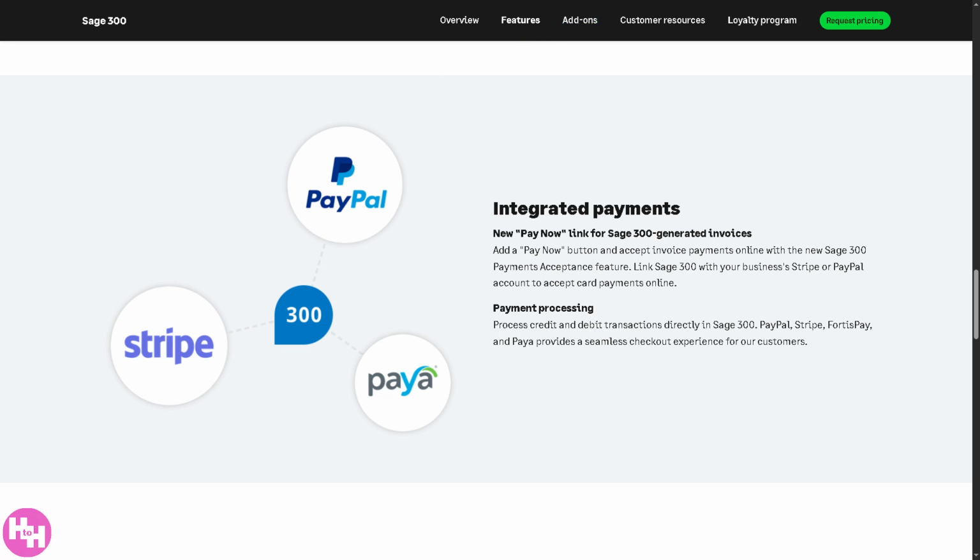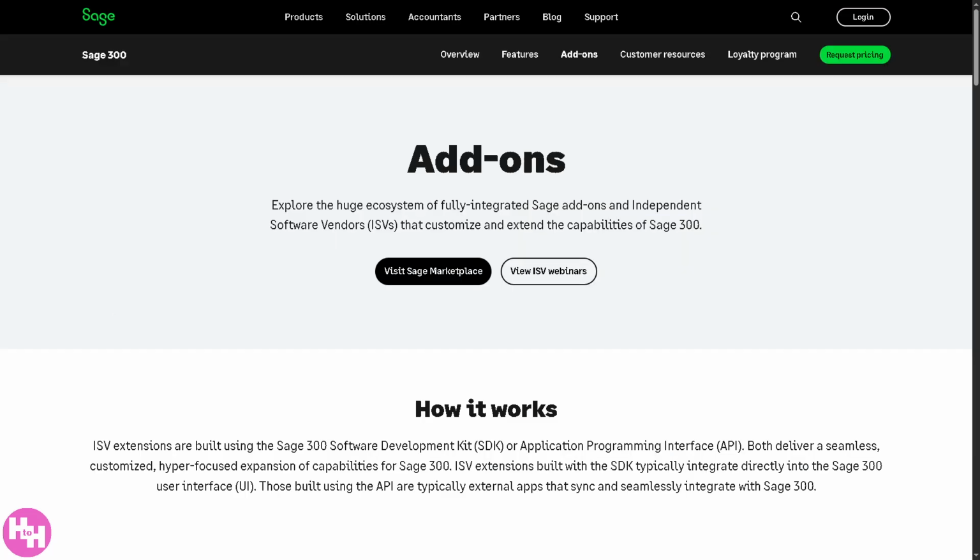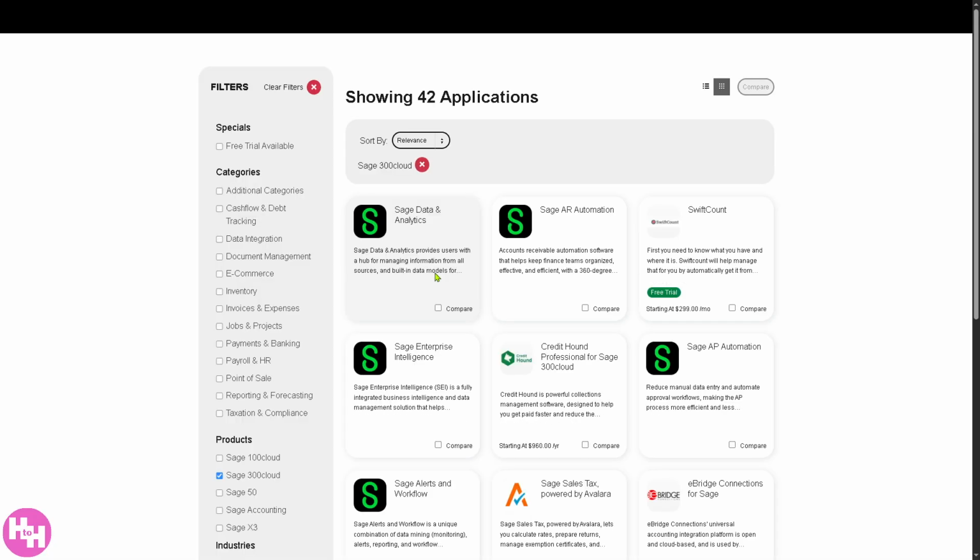Let's not forget that Sage 300 has the add-ons. Okay, so what it does is that these are going to be extra tools or modules that extend the functionality of Sage 300. Now, if you click the Sage Marketplace, you will be forwarded here to a new page.